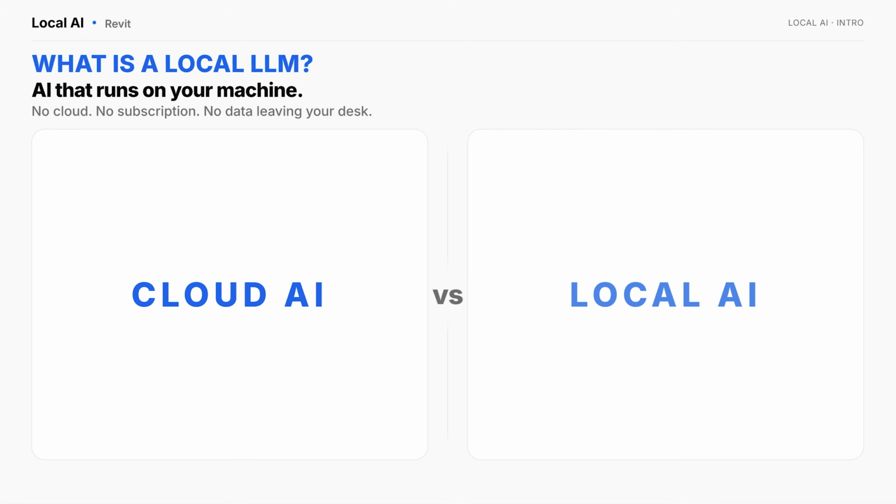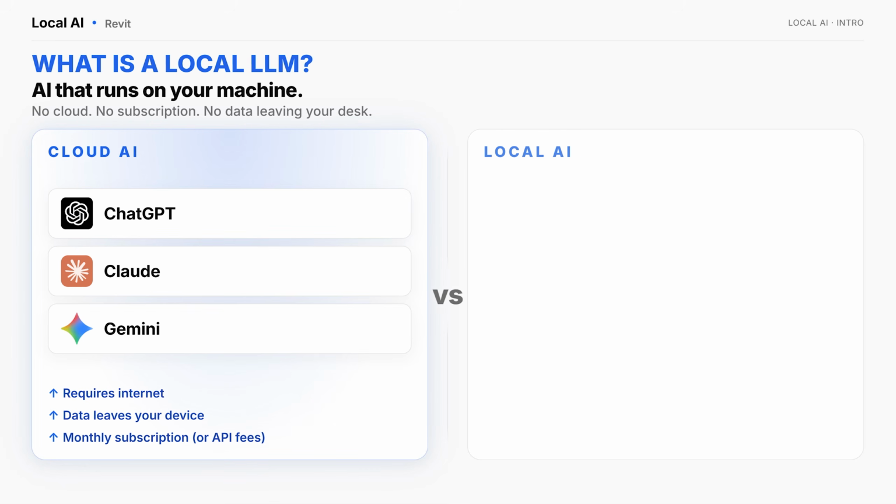Let's start with the basics. What is local AI? Most of the AI you already know, ChatGPT, Claude, Gemini, all of it lives in the cloud. Every time you ask it something, your prompt travels off to somebody else's servers. It works, but there's a price. You need internet, your data leaves your machine, and you're paying a monthly subscription or per use fees.